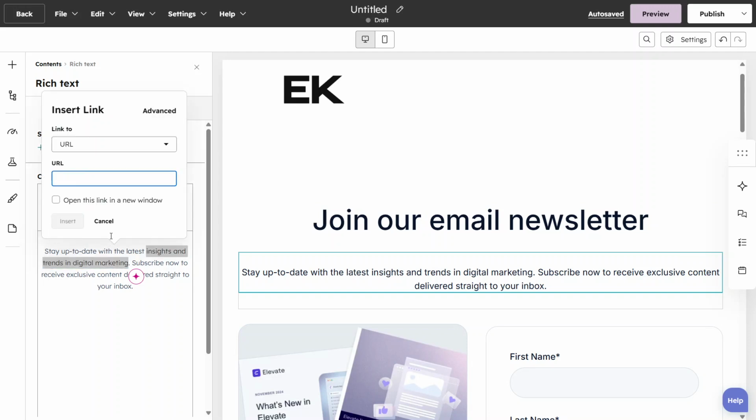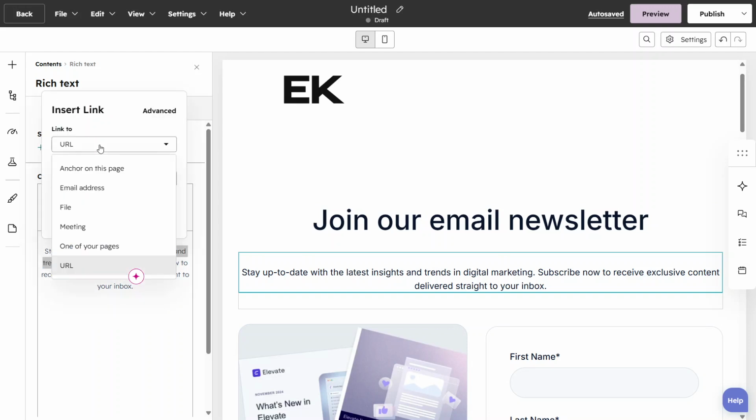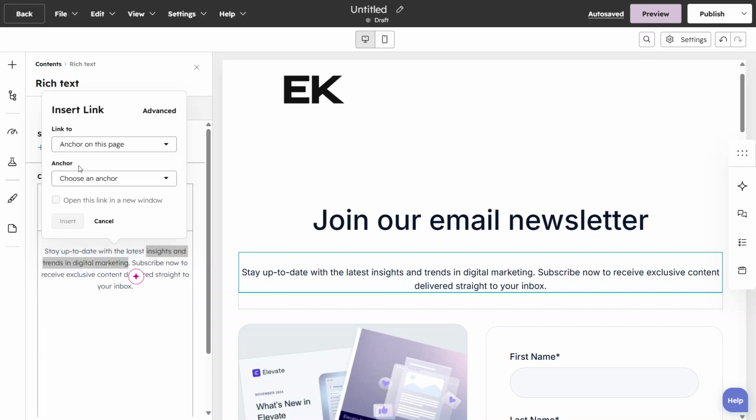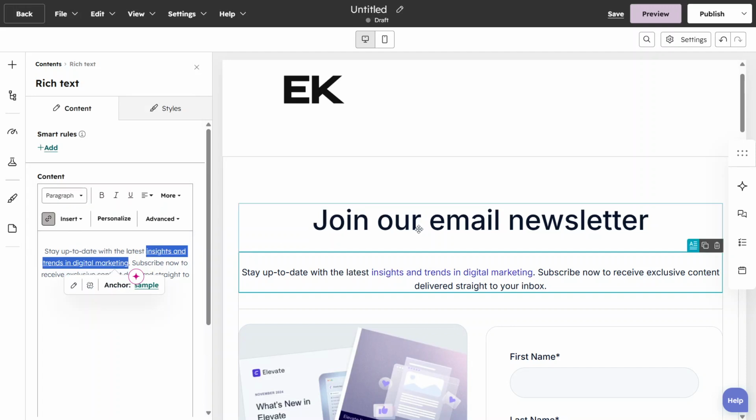In the link options, change the link type to anchor. You'll see a drop-down where you can select from the anchors available on the page. Choose the anchor name you just created, then click Insert. Now, when a visitor clicks that text, they'll jump directly to the anchored section.